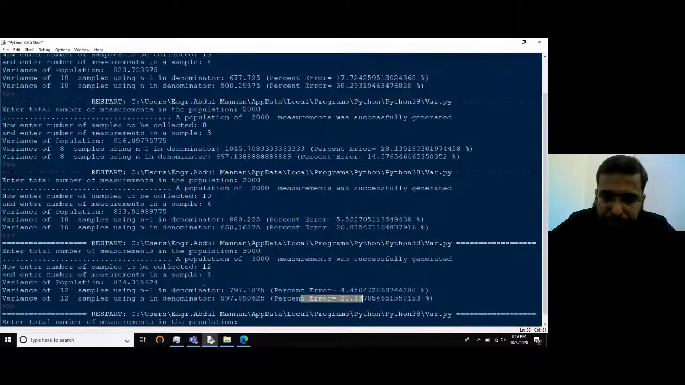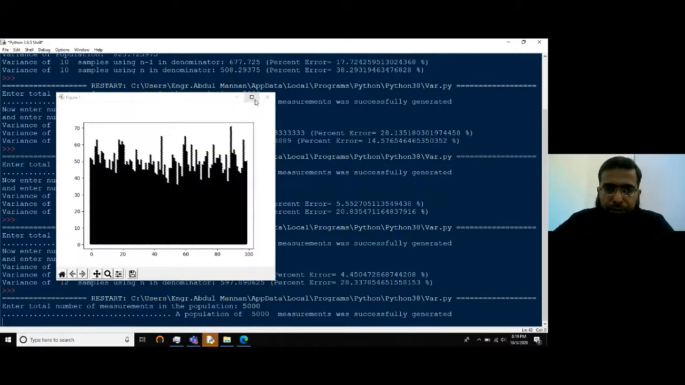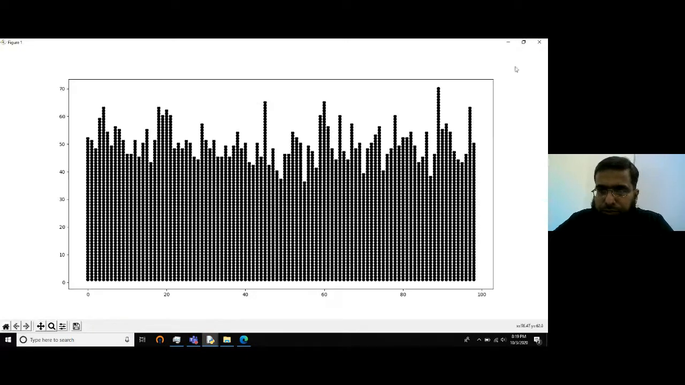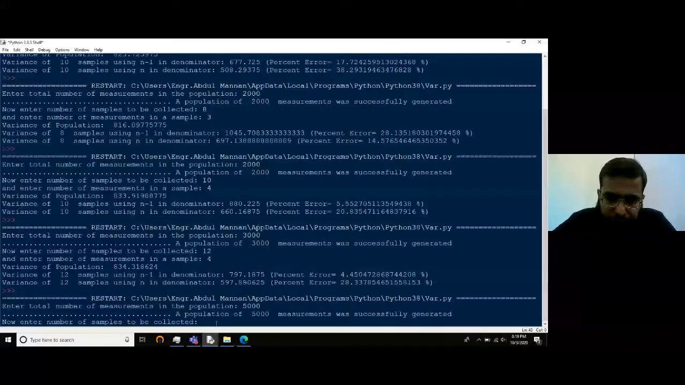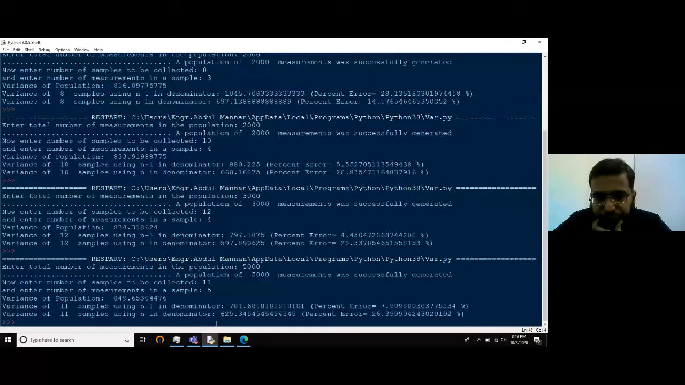Right, let's run it once again, this time for 5,000 measurements. This is our 5,000 measurements, and this is the dot plot. Then how many samples do you want to collect? Maybe I want to collect 11 samples, and the size of each sample should be small, 5. The correct formula, using n-1 in the denominator, produces a smaller error, 7.99, and the other produces a larger error, 26.6. So it's fun.